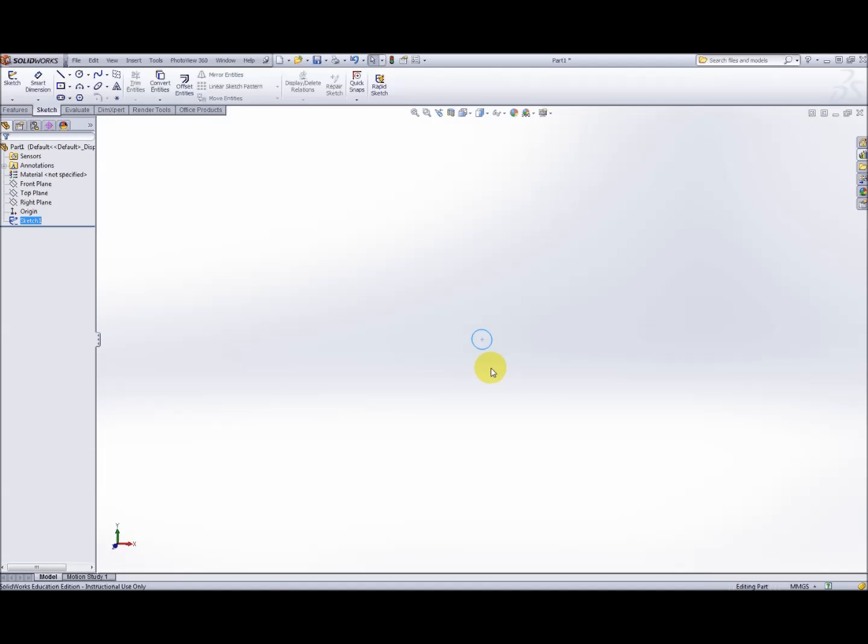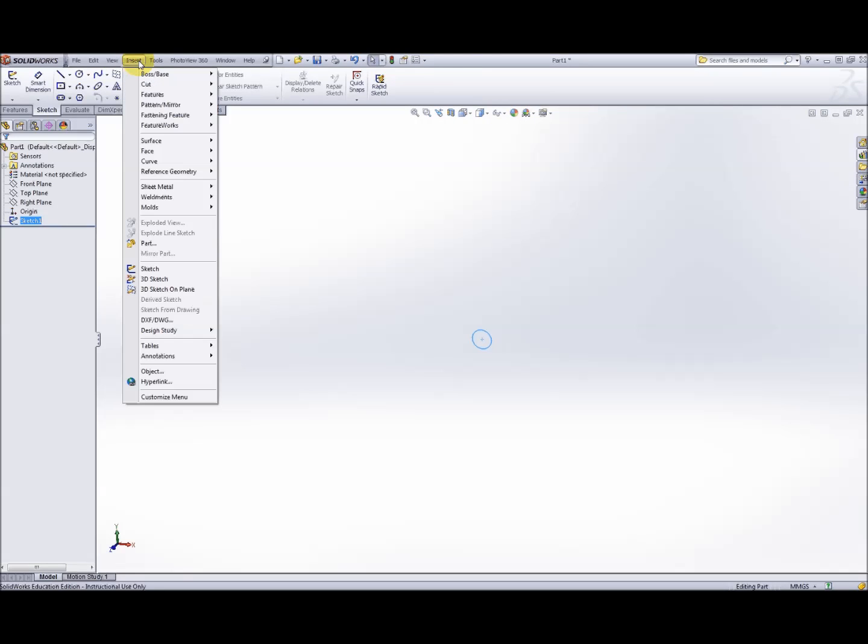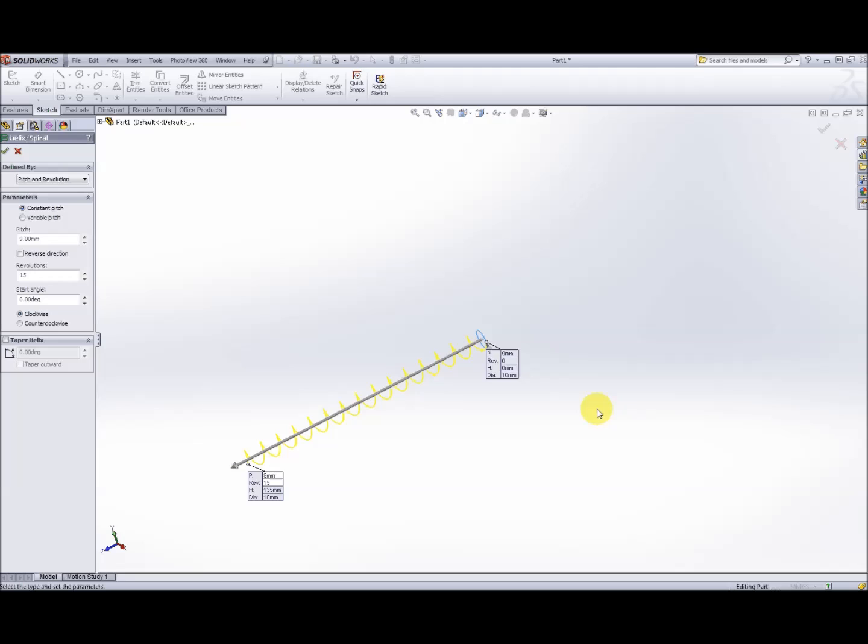Now this circle is going to be the driving circle that's going to form the basis for our curly section of the cord. And to create the curly section we're going to create a helix. So if you go to Insert Curve and go down to Helix Spiral, what we want to select, I've already got these pre-selected, we want to have a pitch of 8 millimeters and revolutions of 5 revolutions.